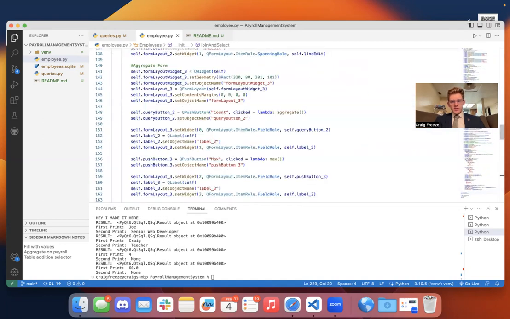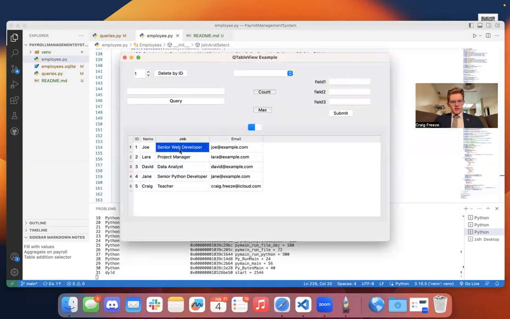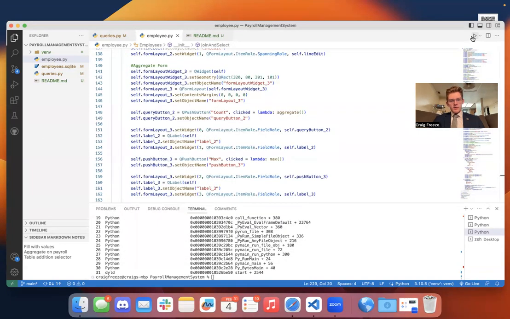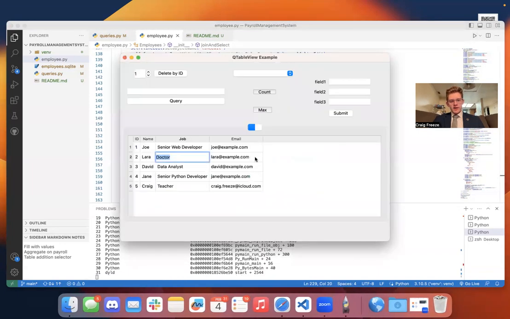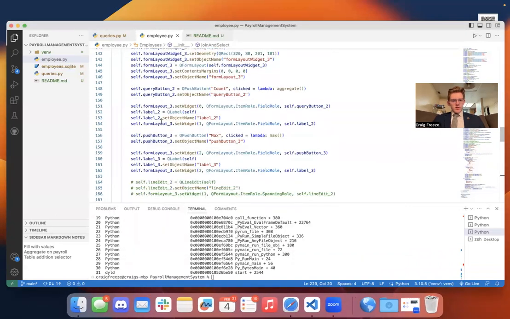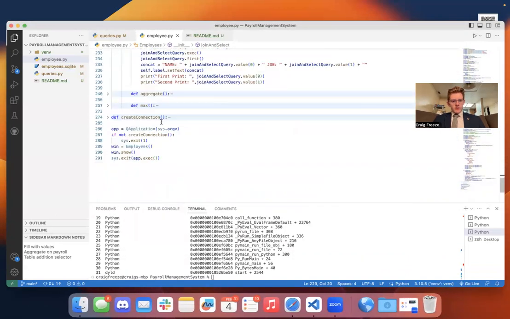And then another thing that I did not show is that you can actually update the database here. You can change Laura to be a doctor, and now she's a doctor in the database. And if you were to exit out and come back into it, it does in fact stay updated through all those different commands that we run.